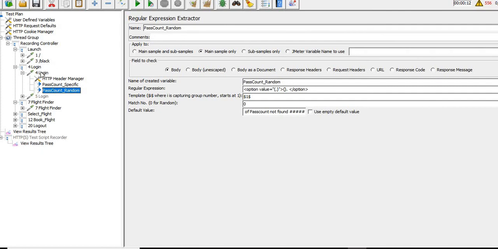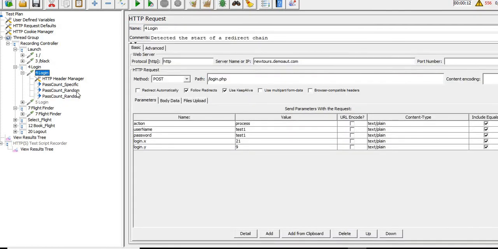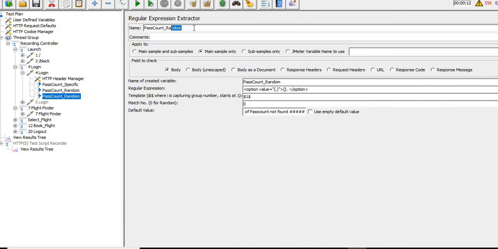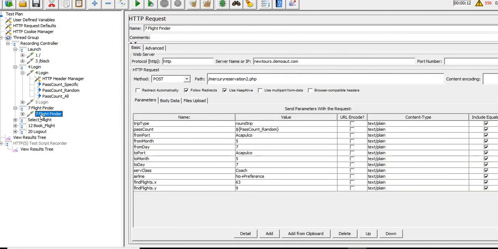So let's make one more copy of it, pass it again and give it the name all, because this time we are fetching all the values which come in that specific drop down. And over here we need to pass -1 for that. This is the match number in JMeter, an ordinal, you could say. So I'm just copying this pass count underscore all, and moving to the specific request and changing the parameter name.